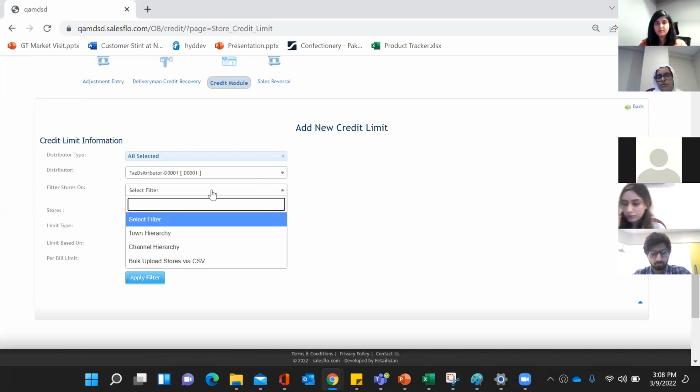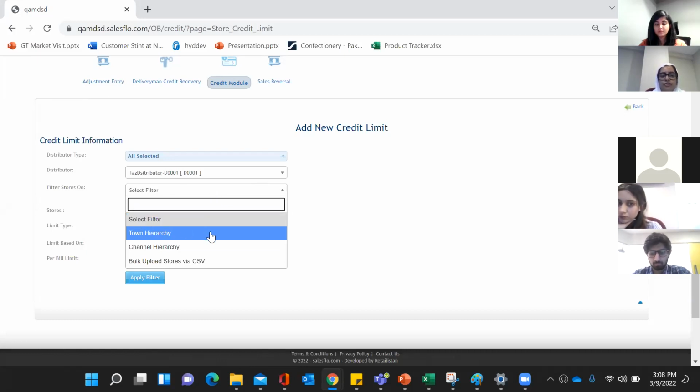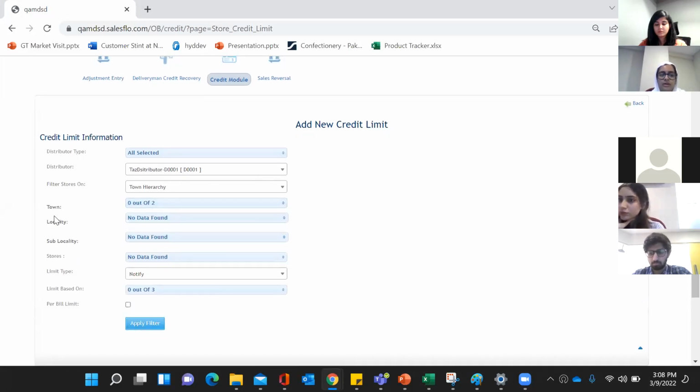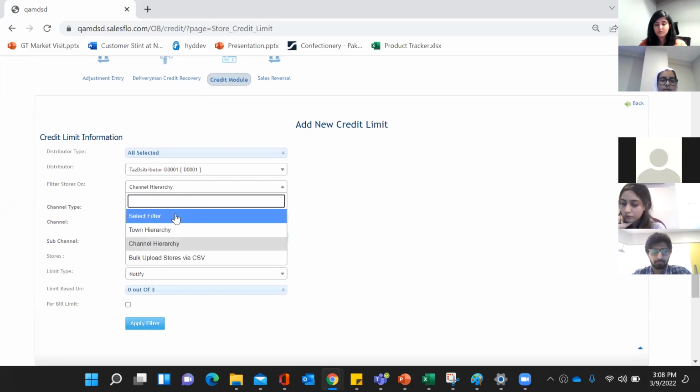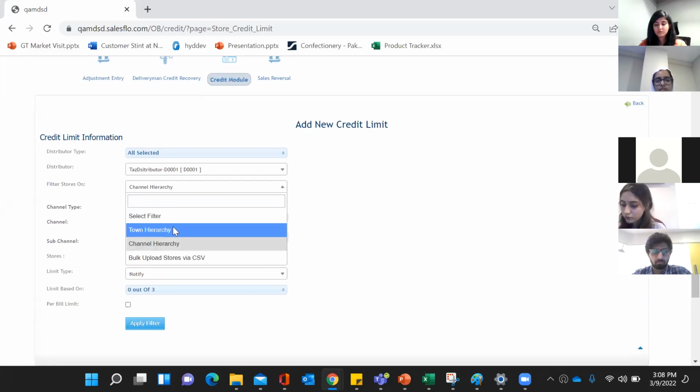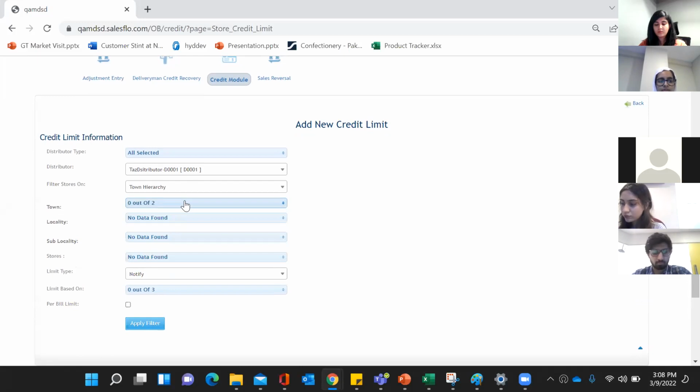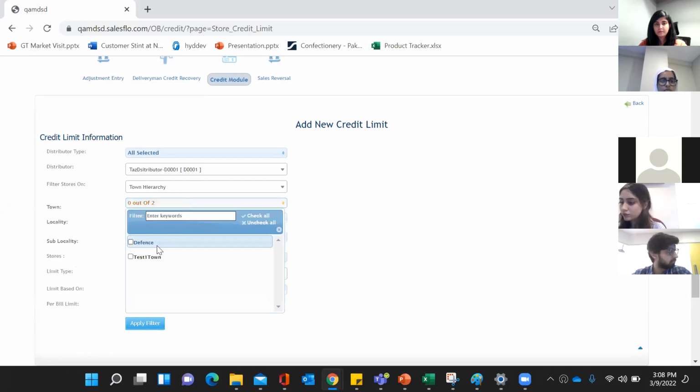So if you want to pick your specific store, you can do it through down hierarchy. If you choose down hierarchy, you can choose town, locality, sub-locality, and then eventually stores, to narrow down what store you want. You can also do channel hierarchy, or you can just upload the store codes in bulk using a CSV, and it will accept.